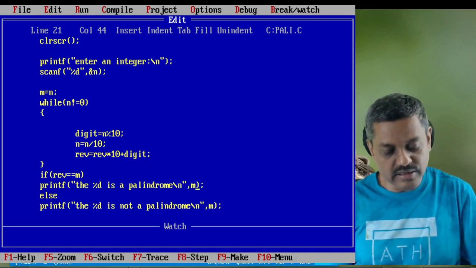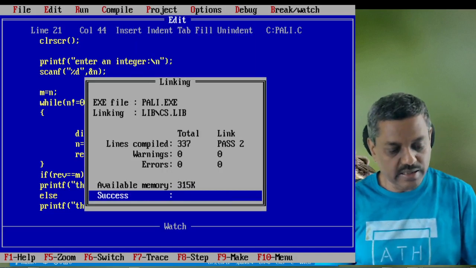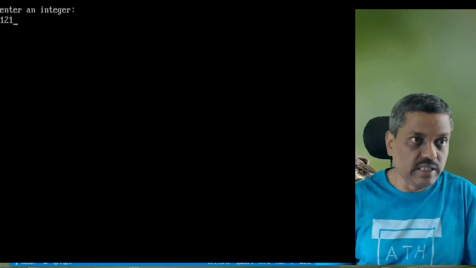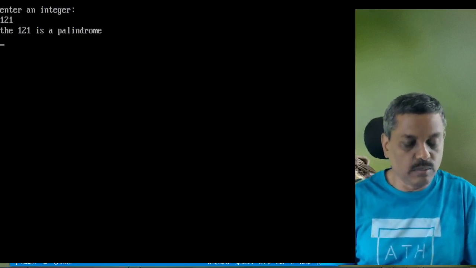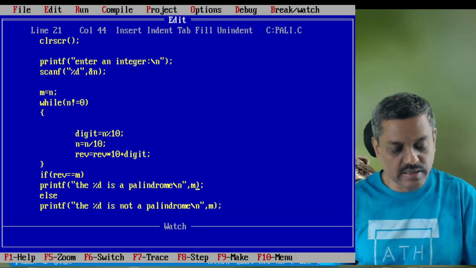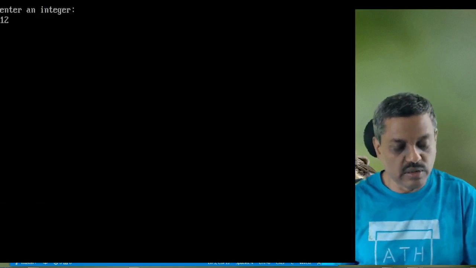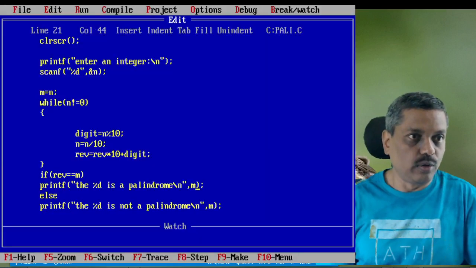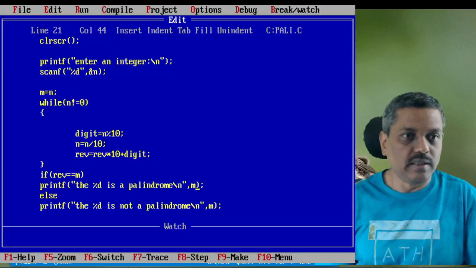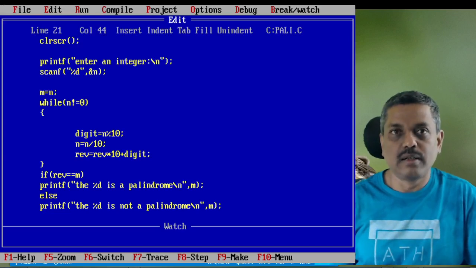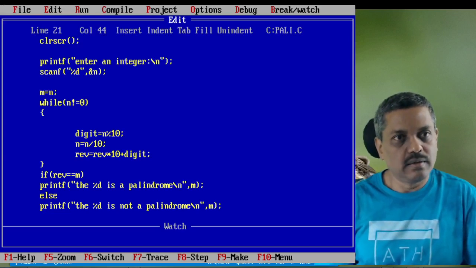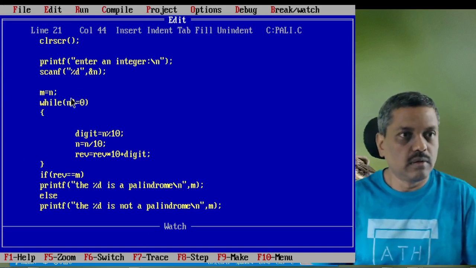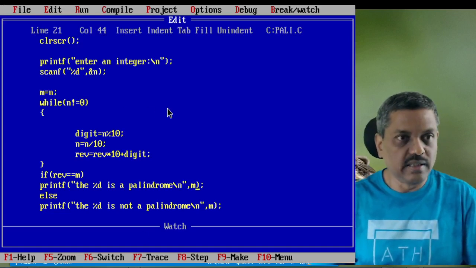Now, if I save this and then compile once again and then run, again if I enter 121, you can see that it's a palindrome. We will test for another non-palindrome number, say 123, and definitely it says not a palindrome. I hope everybody understood this kind of programming. I think it really helps you. So I quickly go through once again.